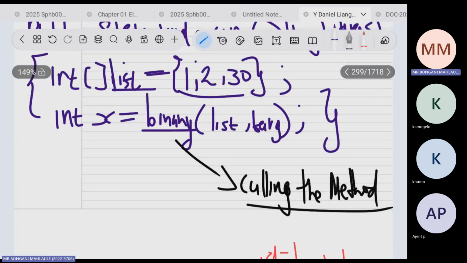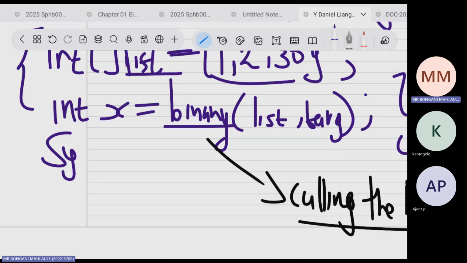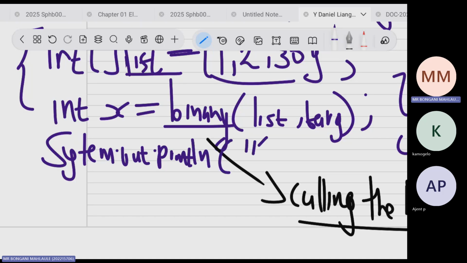Yeah, and then here, if you want, you can now print the elements in the array. You can just say System.out.print len again, and then you will see "element found" if it is found, and then plus x.